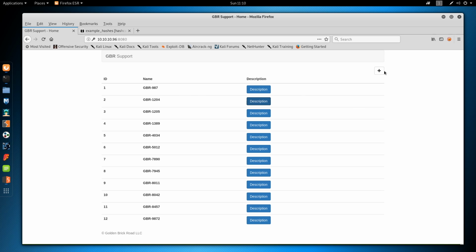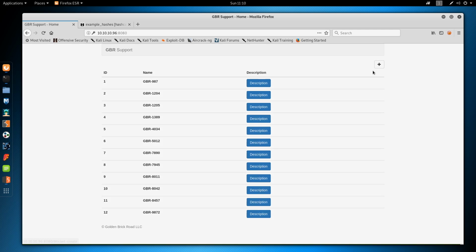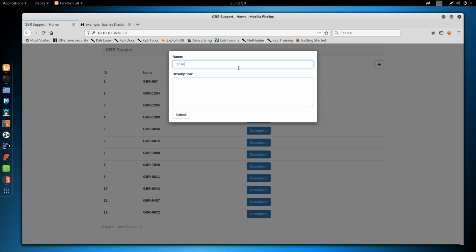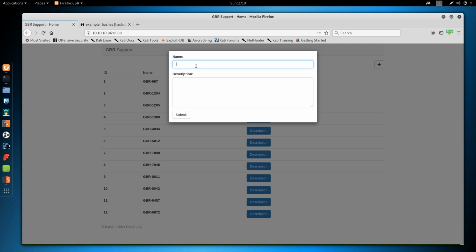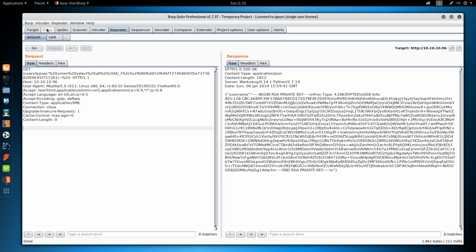So we have stuff going on in the background while we look at this. Going here, we can click this little plus, create a ticket, let's do ipsec was here, submit this ticket, refresh the page, and we didn't see any ticket number. It's still 1 to 12. So that's odd. So let's send this into Burp and see if it gave us an error message. We'll do ipsec was here, click submit, go to Burp.